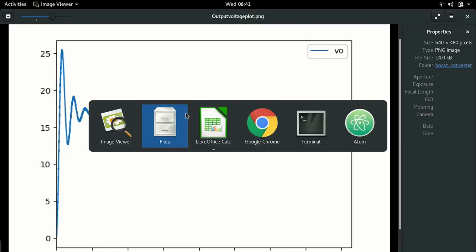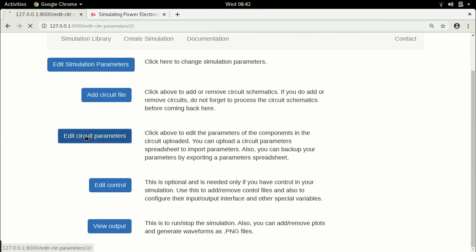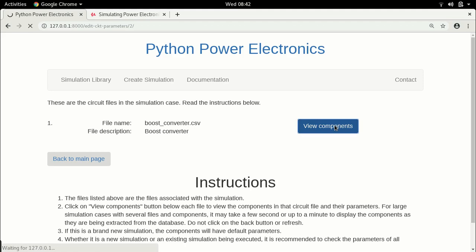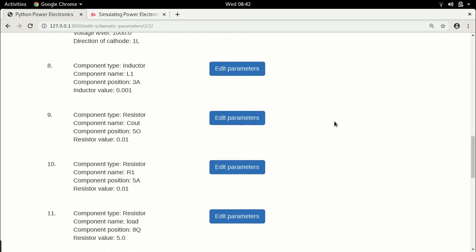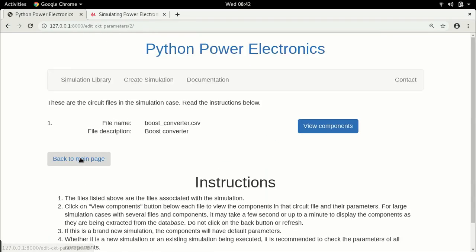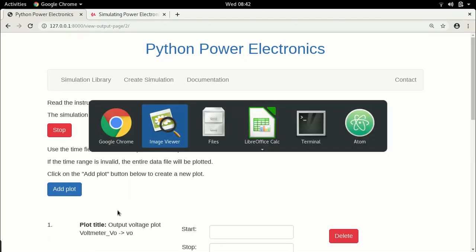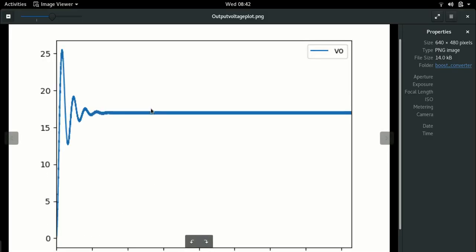So let's go back to our circuit parameters and check out what kind of a voltage we have provided. Alright, let's go all the way down, and here's our voltage source. So we have a DC offset of 12 volts. What that means is our DC voltage has a value of 12 volts. The voltage magnitude is 12 volts. It's like basically a battery, like a car battery. And the output is around 70, right?